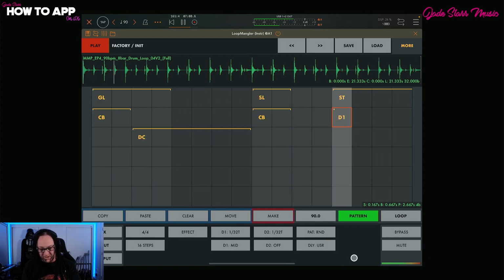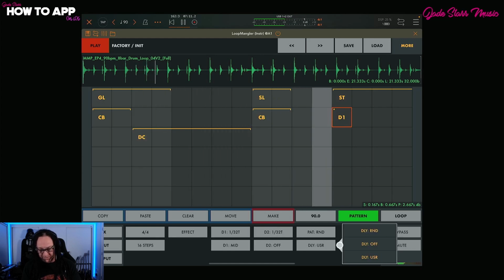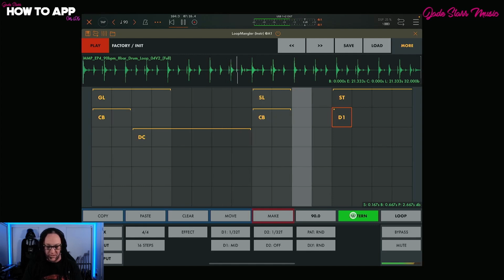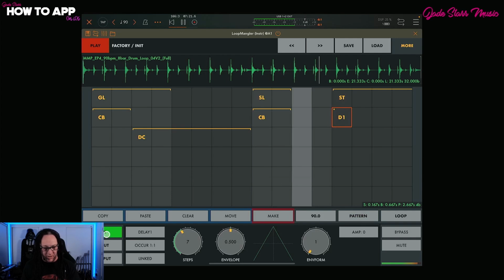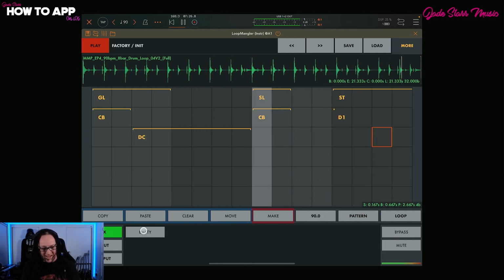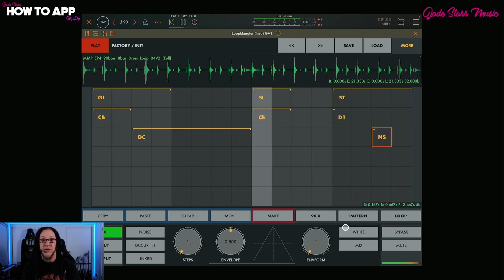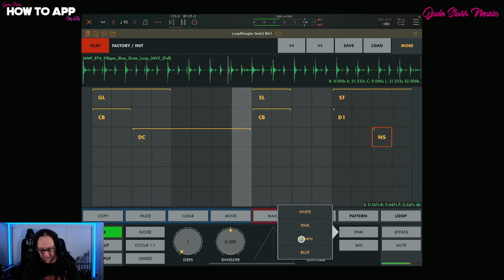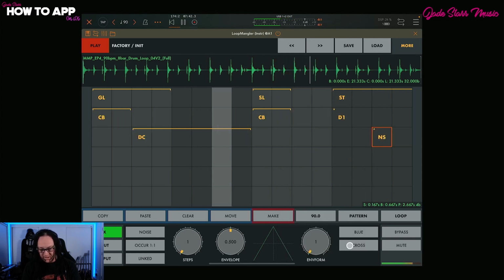Or we can choose a user to our own specifications, yeah? So if we come in or delay off, let's come back to our effects here. And we'll add something else in here. What else do we have? We've got some noise. And you've got a selection of noises: white, pink, brown, blue. And you've got a mix and cross.